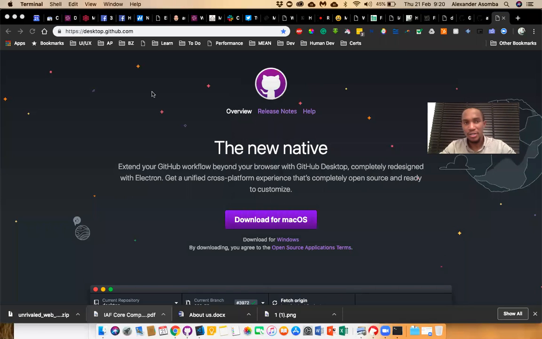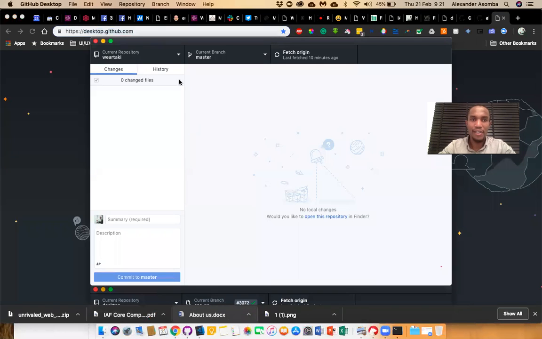Okay, so what you need to do is go onto desktop.github.com and download GitHub Desktop for your computer. So I'm going to drop that link on the chat area as well. Okay. So once you get that, you open it and make sure you sign in with your GitHub account. If you know your GitHub account details, you sign in on your GitHub Desktop.